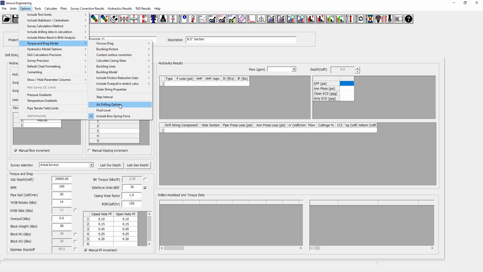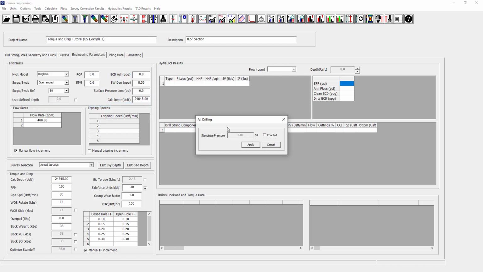So the next one down is air drilling options. If you were drilling with air instead of mud, you would want to open up this option and enable air drilling by clicking on this checkbox here. And then you would enter in the standpipe pressure expected in your wellbore. And this will allow the program to calculate the extra string weight caused by drilling with air instead of with mud. As we're drilling with regular mud, I'm just going to leave that disabled.